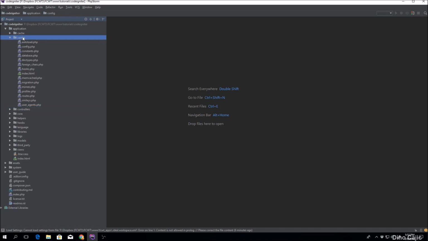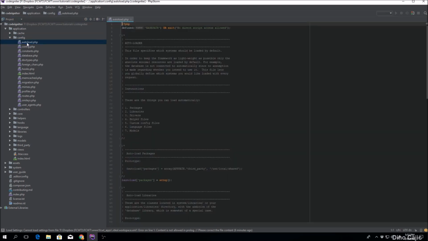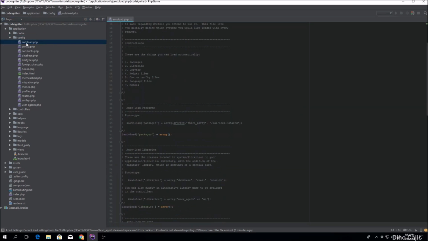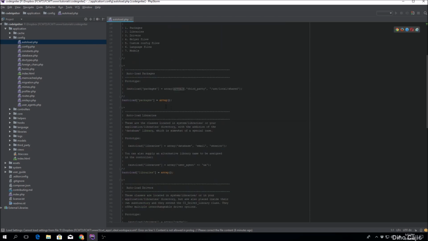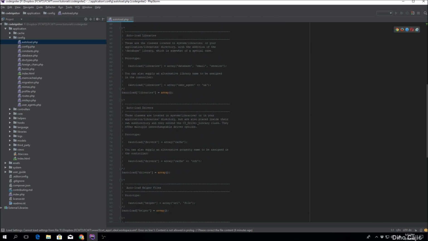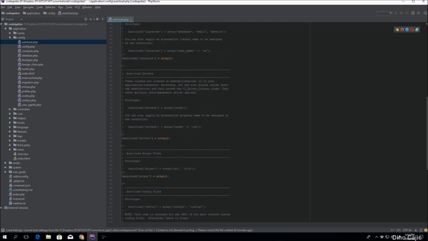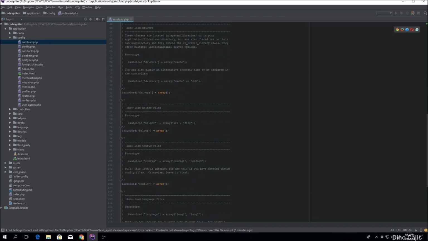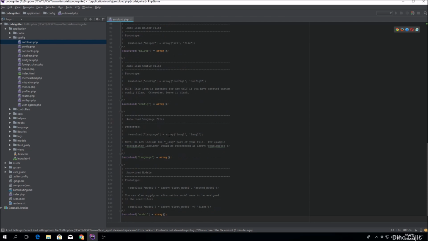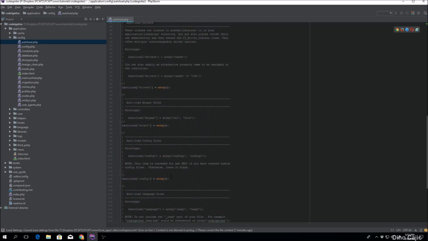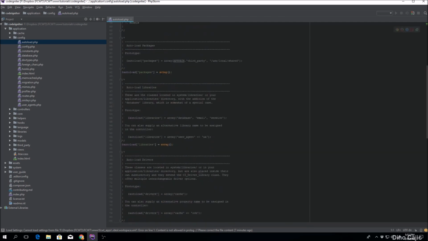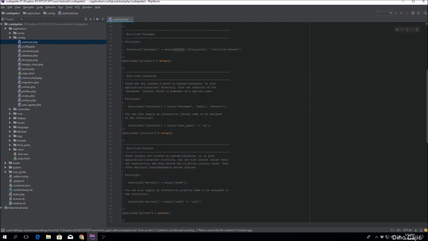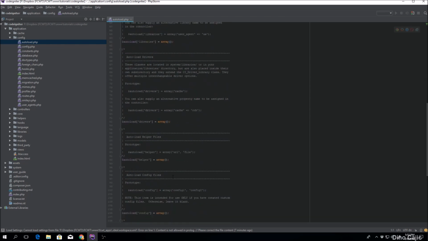Configuration is something you're going to be using a lot. Let's go ahead and open up autoload. Within the autoload PHP file, there are some arrays that need to be modified down here so that certain things can be autoloaded, which we'll go through later on. But as you can see, there are really not that many. This just helps so that you don't have to load each package or library or helper each time that you need it if you're using it a lot.